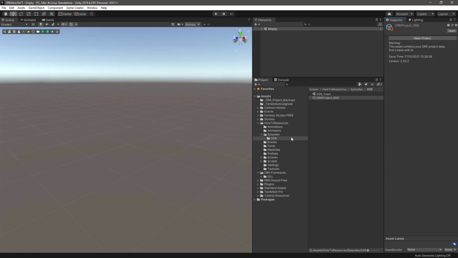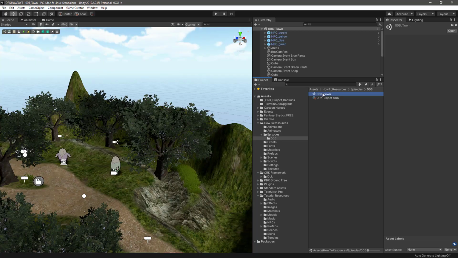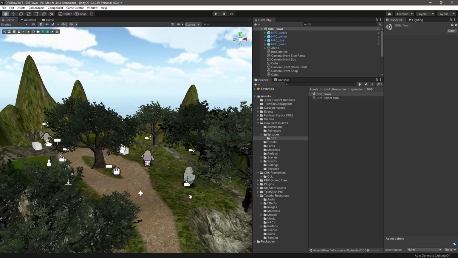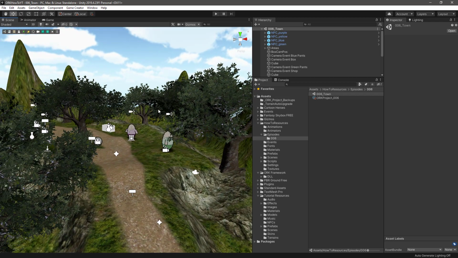The next thing I did was to duplicate the tutorial scene, the one from the town. This is the one that we see here in my episode. So this is a duplicate scene, and what we are going to do here is add the player.